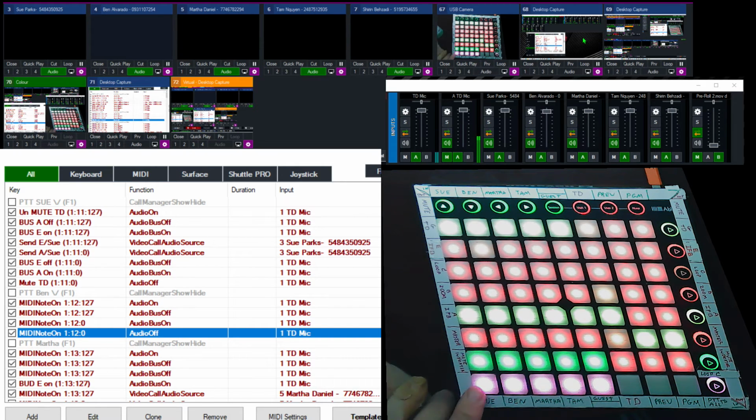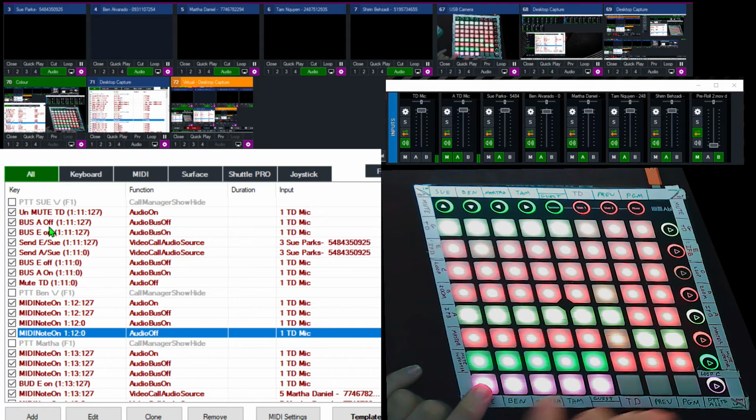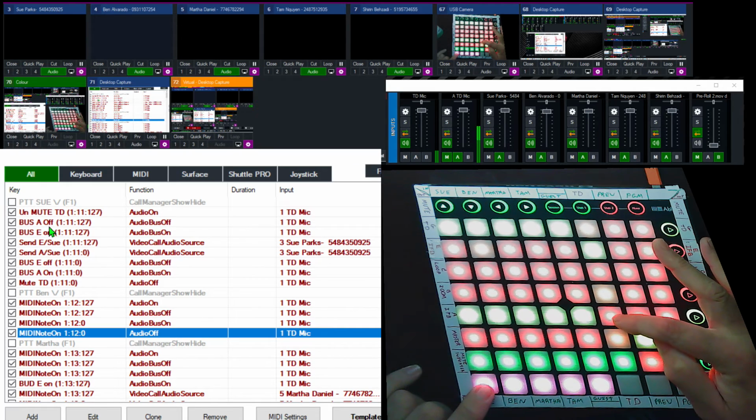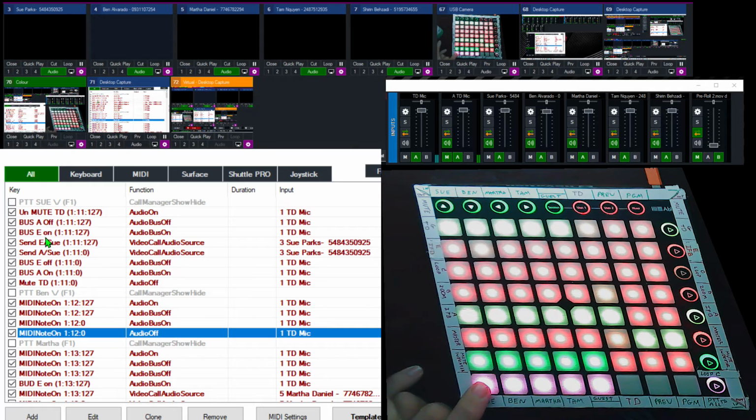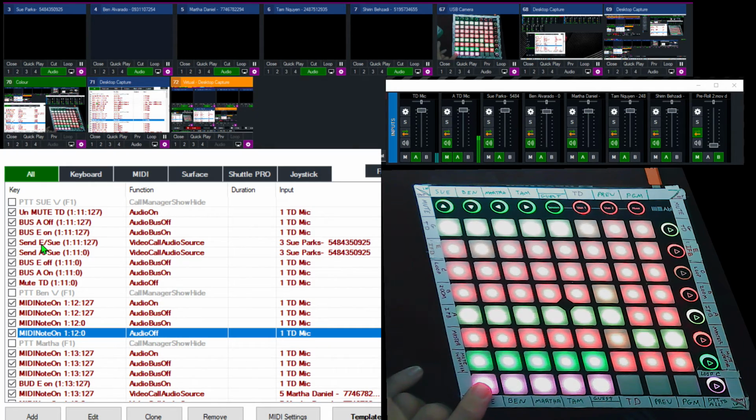So let's show you really quick. Press Sue. I'm muted. That's the first step. Second step is I'm removed from the A bus. Third step, I'm added to the E bus. Fourth step, as you saw earlier, I am now sending Sue the E bus. And when I release, all the opposite happens.